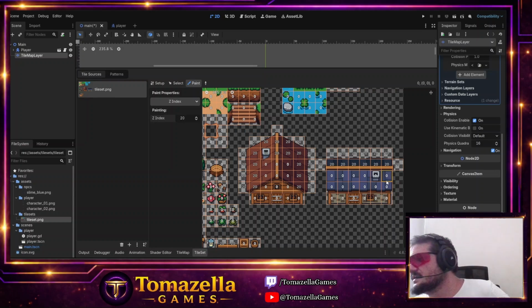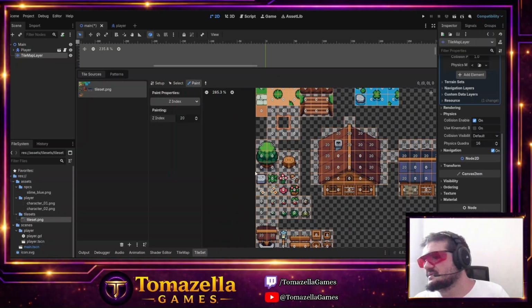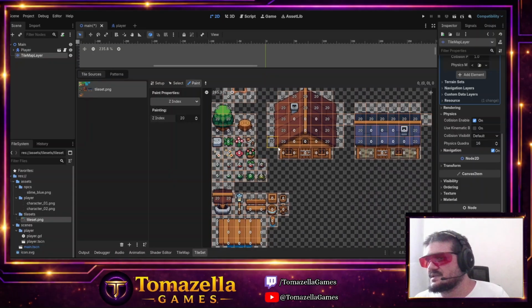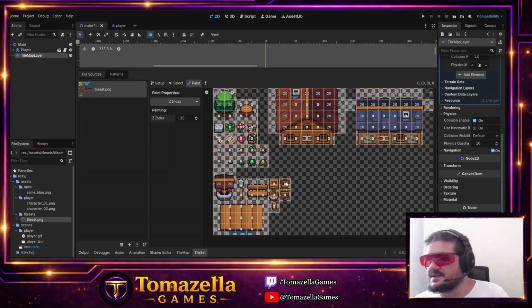Oh, God, really? Those are 20. Play with this 20 as well. Want to change colliders there. Okay, great.